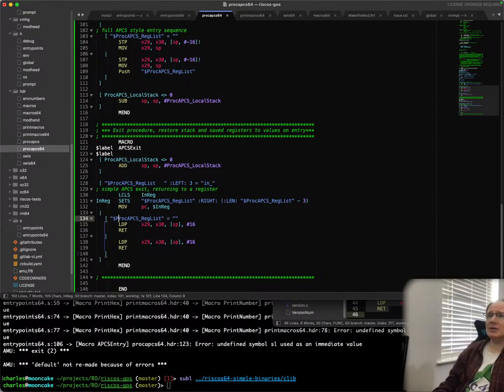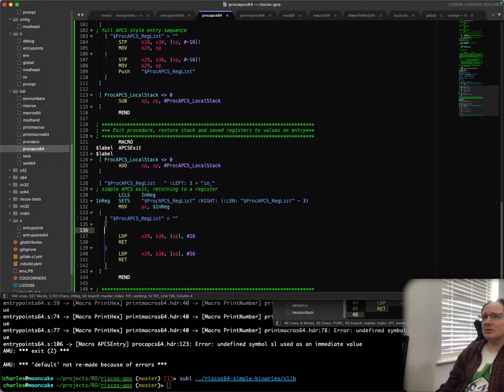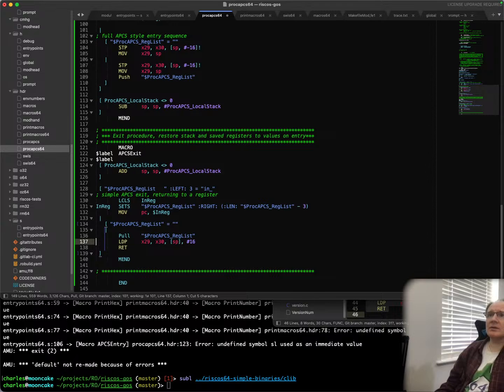So actually, this is more like this. Do nothing on that side and pull it on the other side. Proc, like that. Get rid of that, and that just goes there.